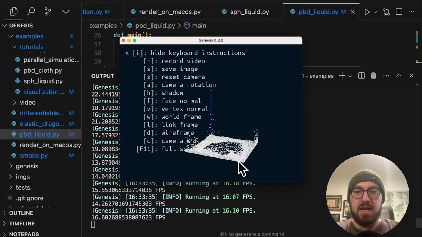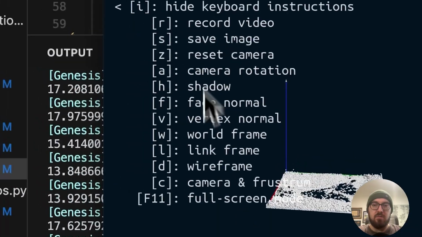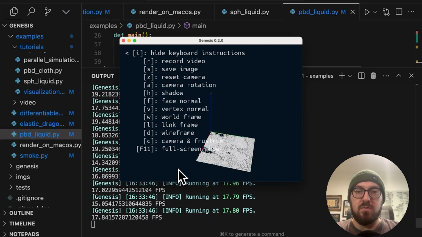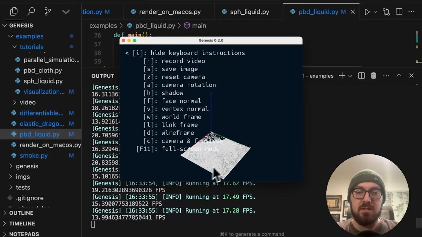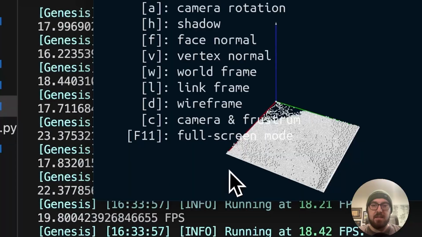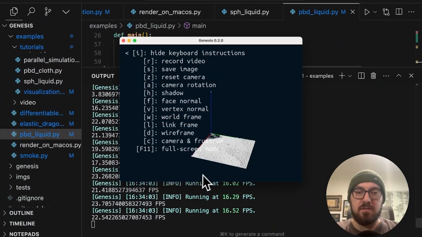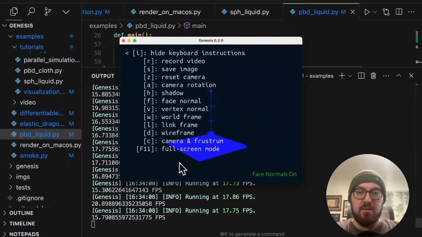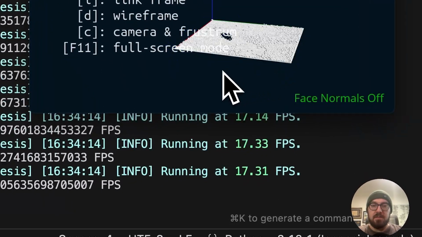And you can actually look at different instructions, keyboard instructions that you can use. So if we wanted to reset the camera, we could do that. If we wanted to record a video or take a screenshot, we could do that. F11 is not really working too well on a Mac unless you're using option or function. And then we can also look at the face and the vertex. So if we turn on face, we can actually see all of the different particles. And same with the vertex, right?